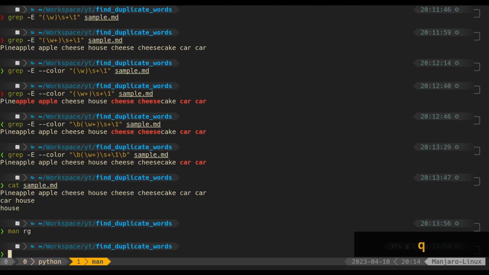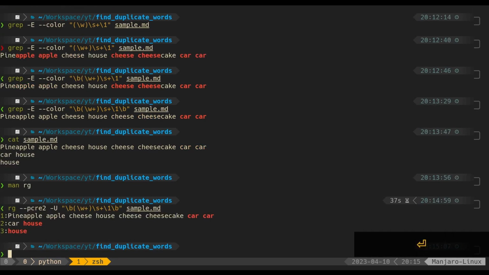So yep, here it is. And now we are gonna use ripgrep with those 2 options and the same pattern that we used with grep. And as you can see, it works very well, and now it matches house, and it even prints out the lines in which it found the matches.